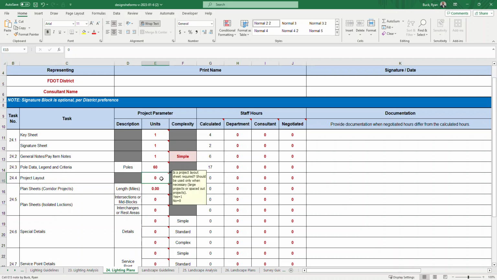So it's a project layout sheet required, yes or no. It should be used only when necessary for large projects, spaced out projects. It's a yes or no, 1 or 0. We'll say we do not need a project layout sheet, so we'll leave it at 0, and it will recommend 0 hours for this example.